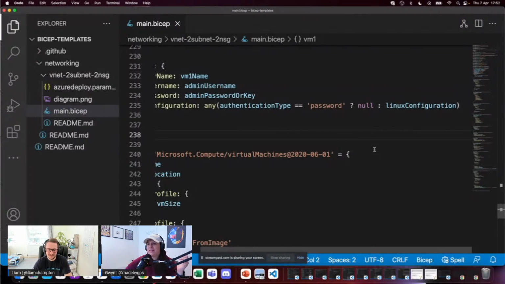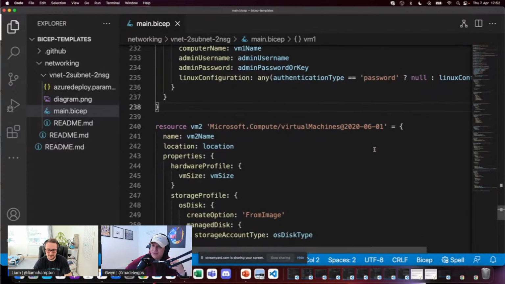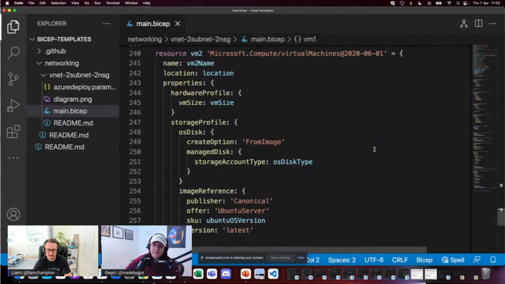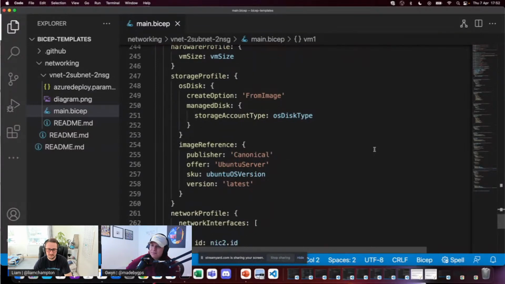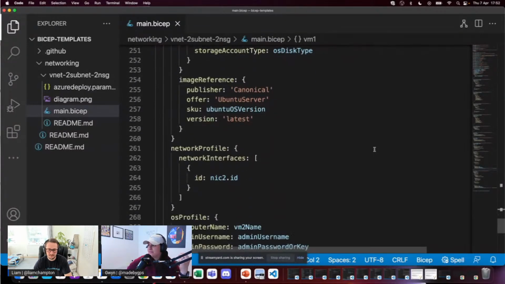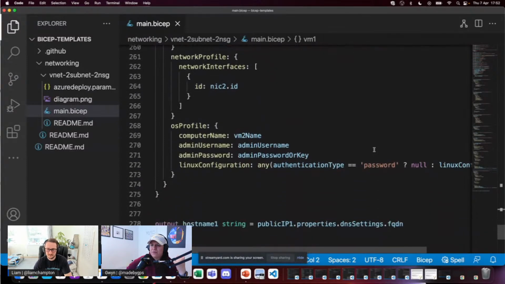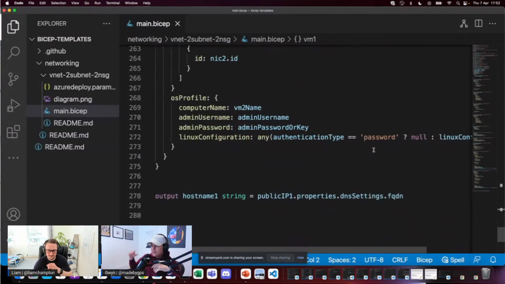So anyway, if we scroll, I think the next one is VM2. Essentially the same thing. The difference here is this one doesn't have a public IP. But same type, same size, all that kind of thing. Awesome.